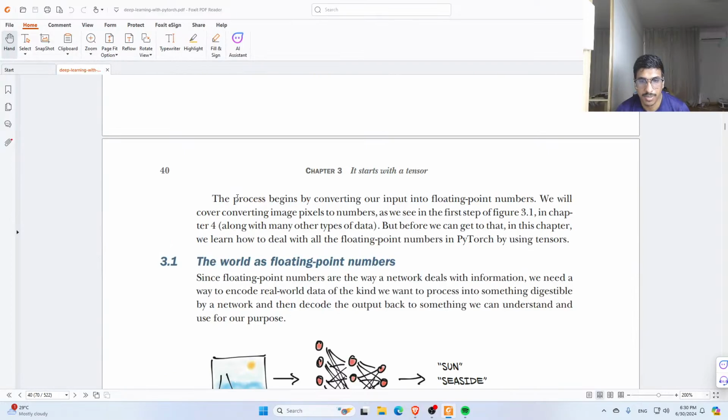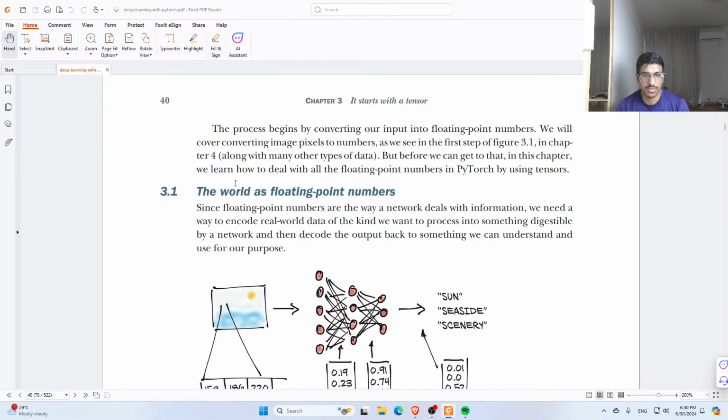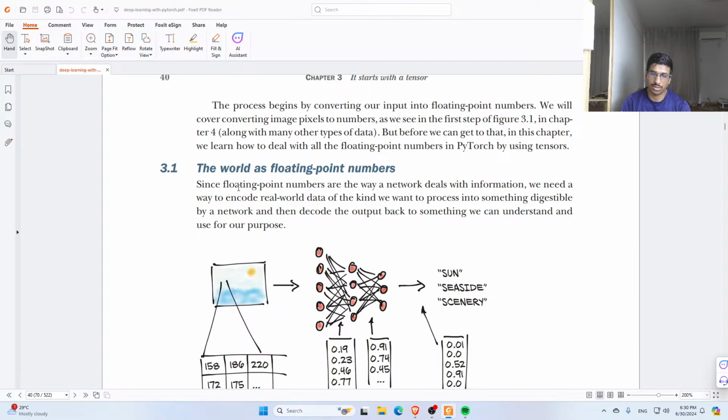The process begins by converting our input into floating point numbers. We will cover converting image pixels to numbers, as we see in the first step of figure 3.1, in chapter 4, along with many other types of data. But before we can get to that, in this chapter, we learn how to deal with all the floating point numbers in PyTorch by using tensors. Okay, floating point numbers.